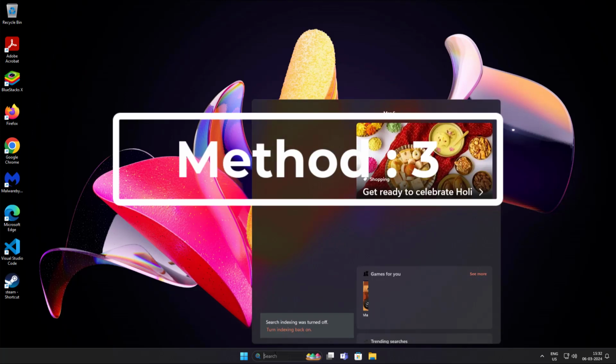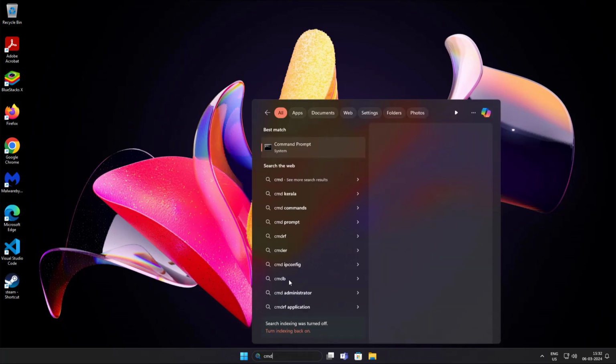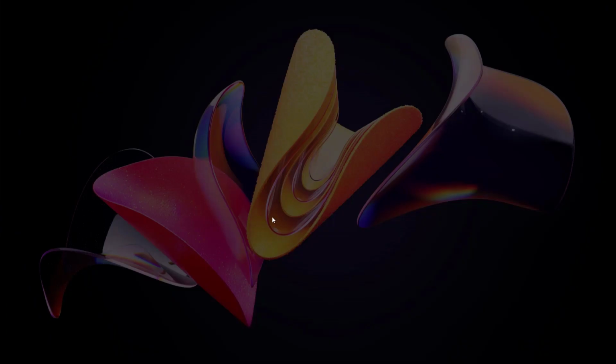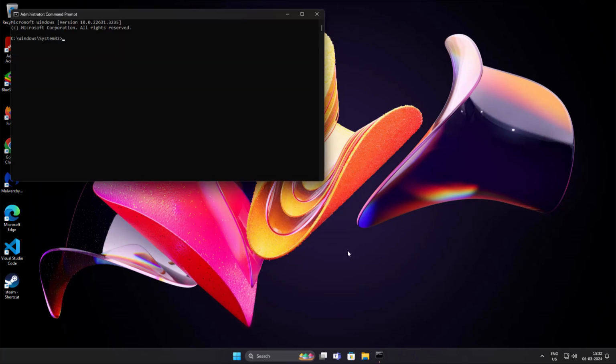Third method is type CMD in Windows search bar, right-click Run as administrator. Type shutdown -s -f -t 00.